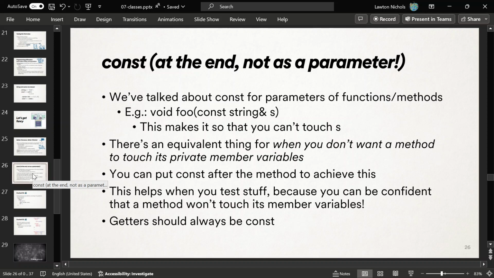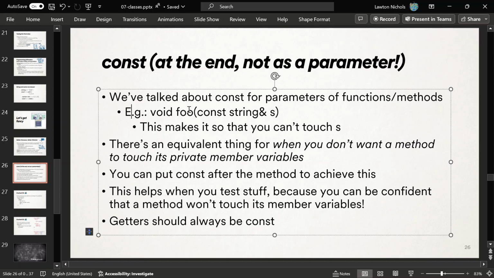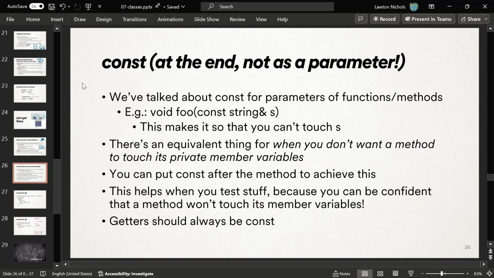So, oh man, I'm so sorry. There's like 3 different things that const means in C++. Here's a third. So if you put const at the end of your method, not as a parameter, it's in a weird spot, then it's going to make it so that you are unable to modify your member variables, any of them, inside of the body. All right, so let's talk about this.